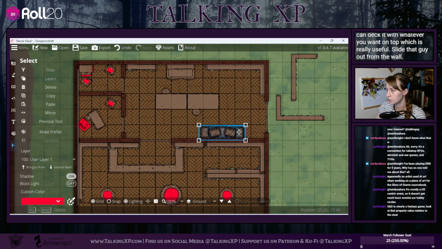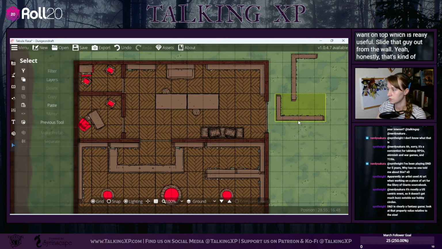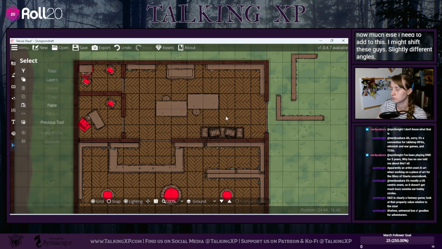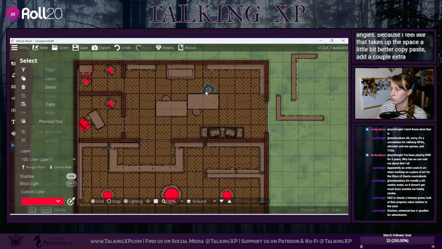Yeah, honestly, that's kind of what I want here. I don't know how much else I need to add to this. I might shift these guys slightly different angles, because I feel like that takes up the space a little bit better. Copy paste, add a couple extra stools because there'd be more workers here.